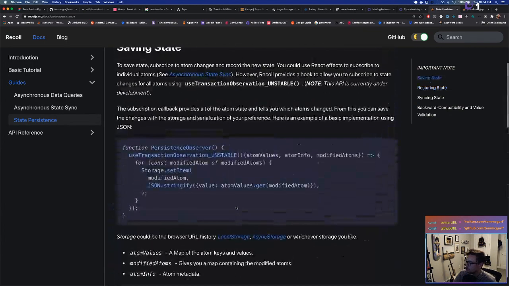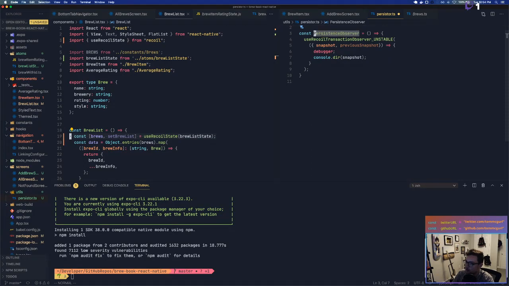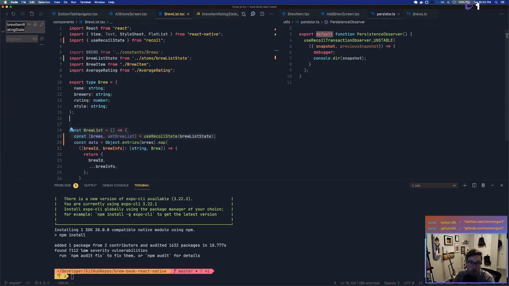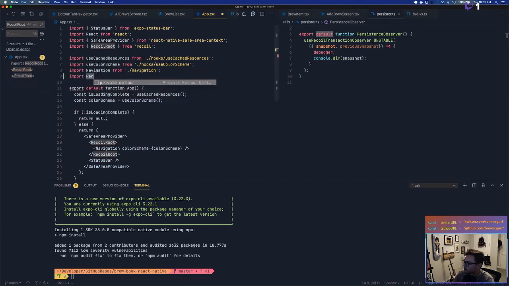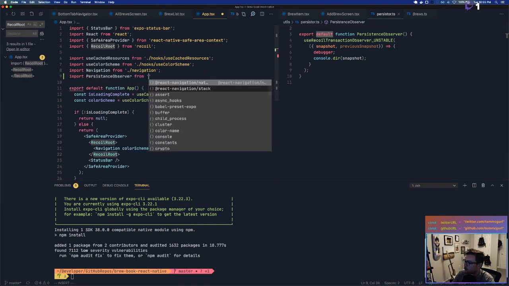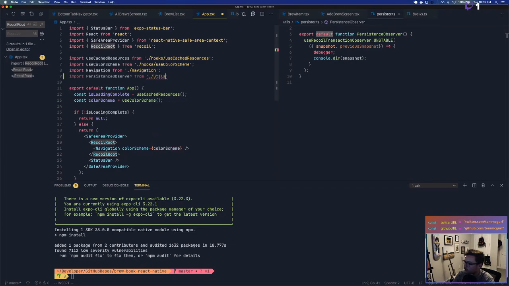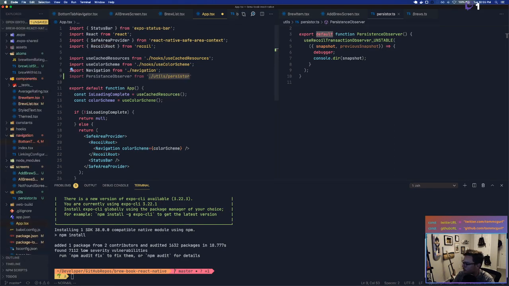Okay, so that's what we'll do. We'll do the same thing there, just so we're following. Persistence observer, it should be a function. Okay, and let's export that. All right, and in our recoil root, I know it's in our app there, we can import that persistence observer. Import persistence observer from, I guess in our utils, utils/persister. Since we're just sticking with that name, let's change it from persister back to persistence observer. Just makes more sense.